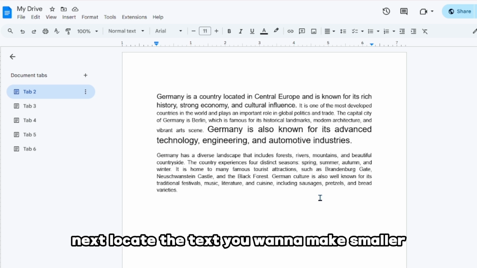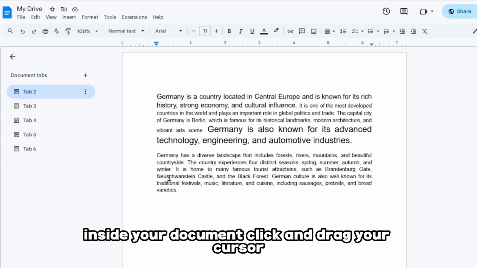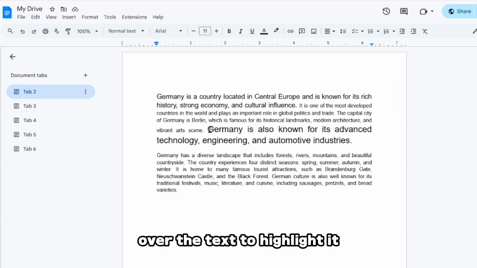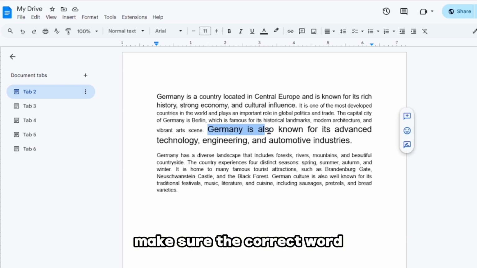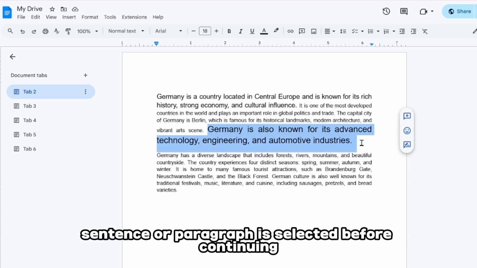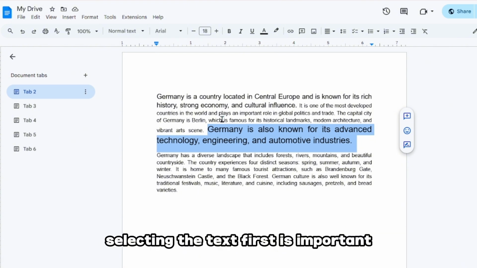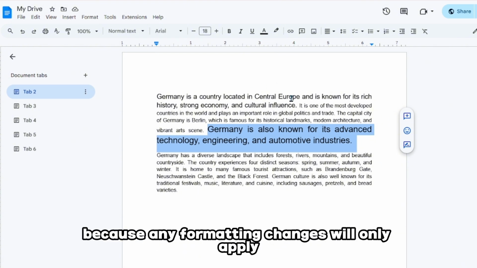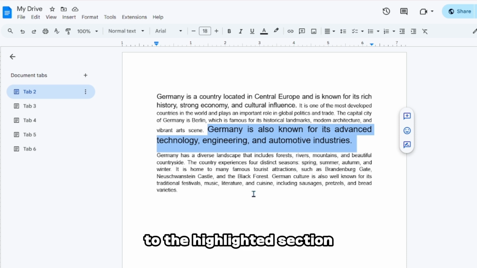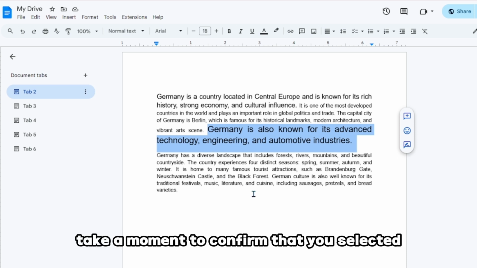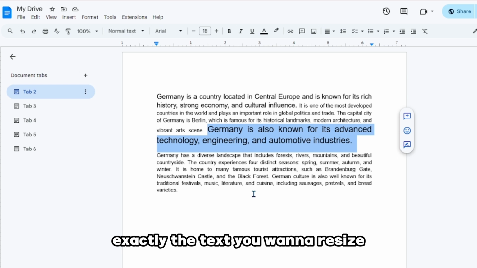Next, locate the text you want to make smaller inside your document. Click and drag your cursor over the text to highlight it. Make sure the correct word, sentence, or paragraph is selected before continuing. Selecting the text first is important because any formatting changes will only apply to the highlighted section. Take a moment to confirm that you selected exactly the text you want to resize.